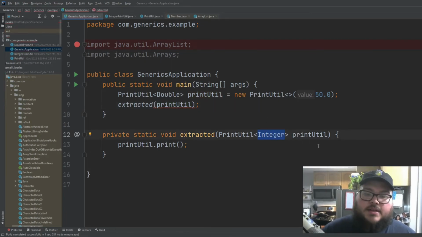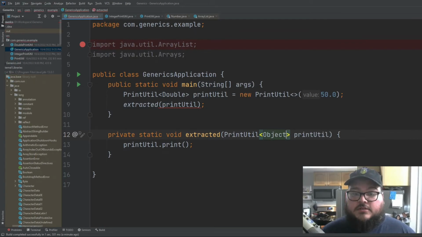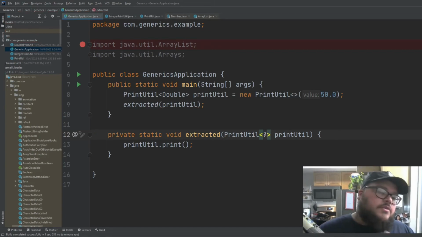So let's think about it. Can we put maybe Object here? As you can see, we still have the same issue. We're requiring Object, but we're provided Double. So this is where Java provides us what's called the wildcard. The wildcard allows us to say, I don't know what the type parameter of a PrintUtil is, but I can take in any PrintUtil into this method, and I'm able to go through and execute my code.